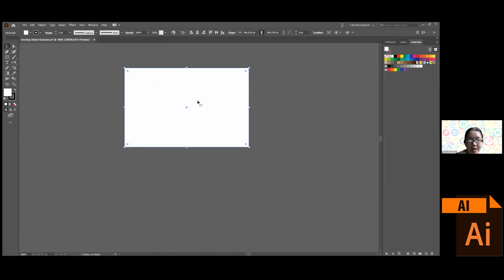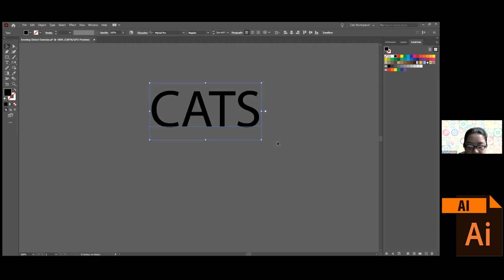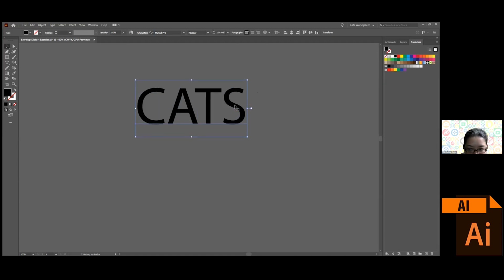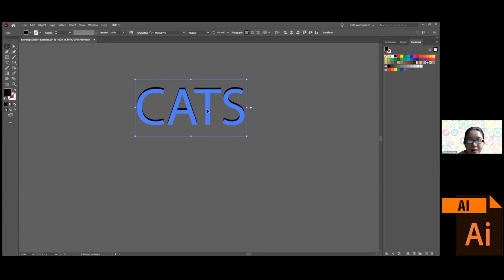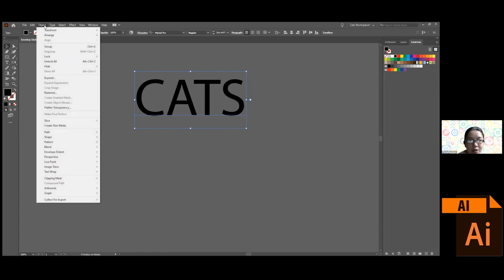Okay. So, let's say I have, it's better if I use text. So, I'll click on the type tool and then just type on a blank space, type my name. All right. Okay. So with this text, I can go to the Object menu, all right, and then Envelope Distort.